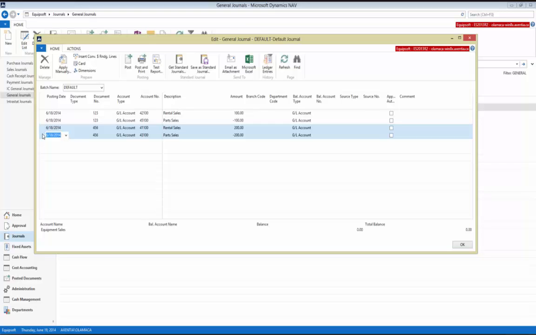Oftentimes, from a finance perspective, you create these journal entries in an Excel spreadsheet because you do a lot of formulas, macros, and so on that's driven from some external calculation. Wouldn't it be great to be able to put that information into your journal entry screen? Because, as you know, it's easy for you to copy, paste, and add formulas, etc., and then paste that into a General Journal screen in EquipSoft.